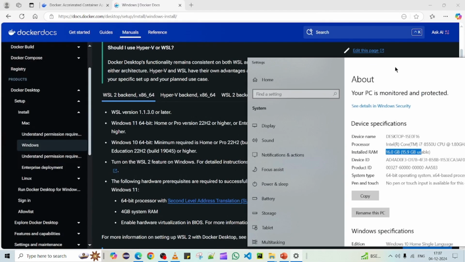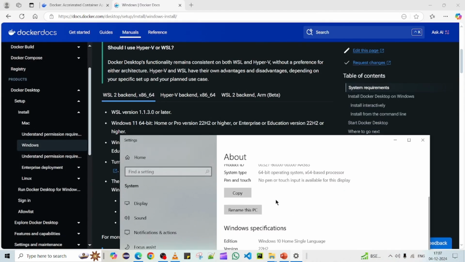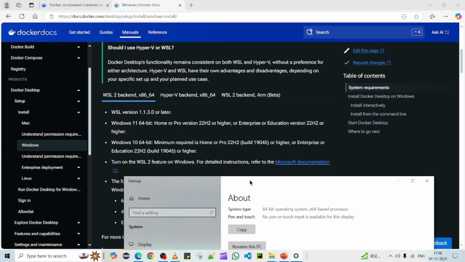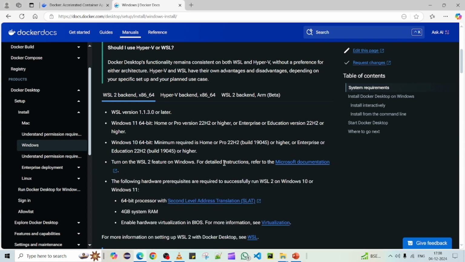This is another condition you need to check: Windows 11 or Windows 10 Home or Premium edition or higher. I think we are good for that. Windows 10 is acceptable, and we can see WSL2 is a very good feature. These are the two basic conditions we need to verify, and Hyper-V we have already verified. Once you are good with this, you can go for the download part.